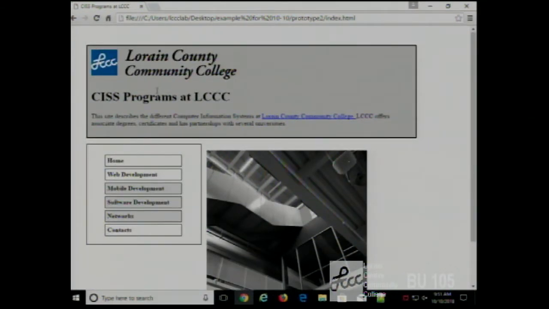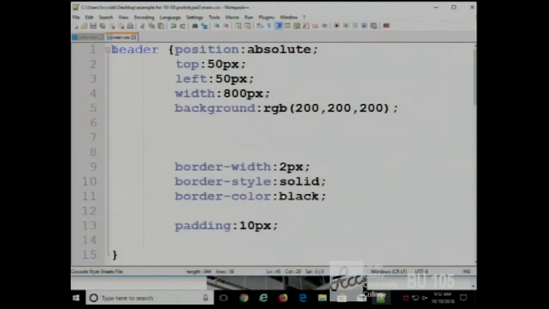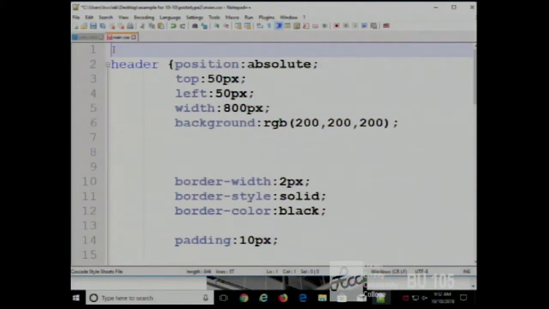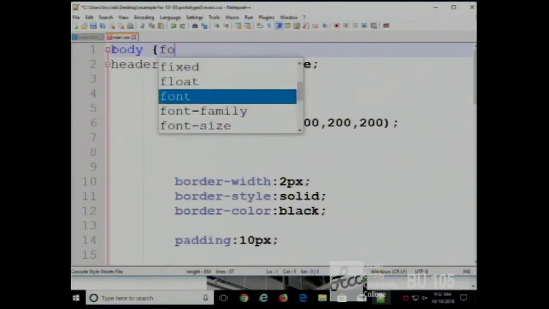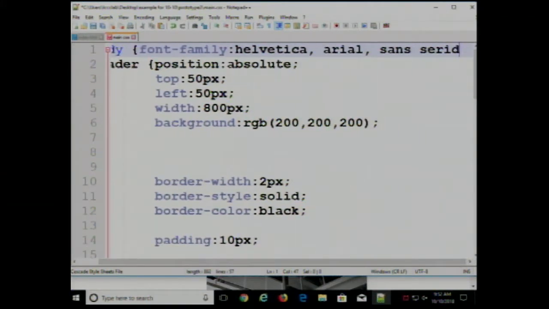And, of course, we can do everything else that we studied before. We can give a different font to this. Let's just do that out of variety. Let's go on the body and say font-family: Helvetica, Arial, sans-serif.